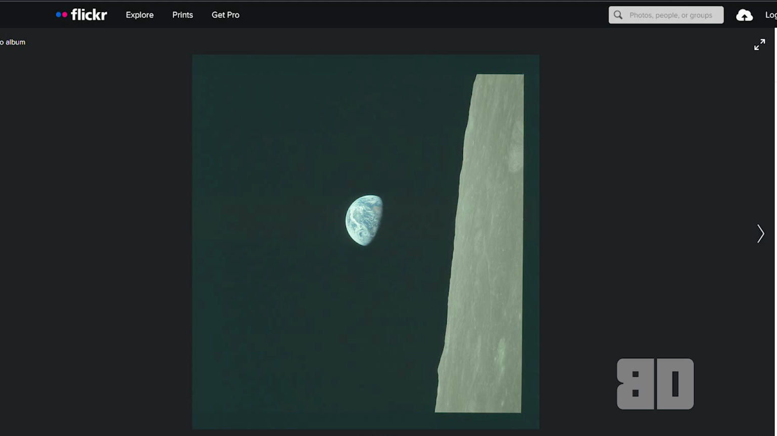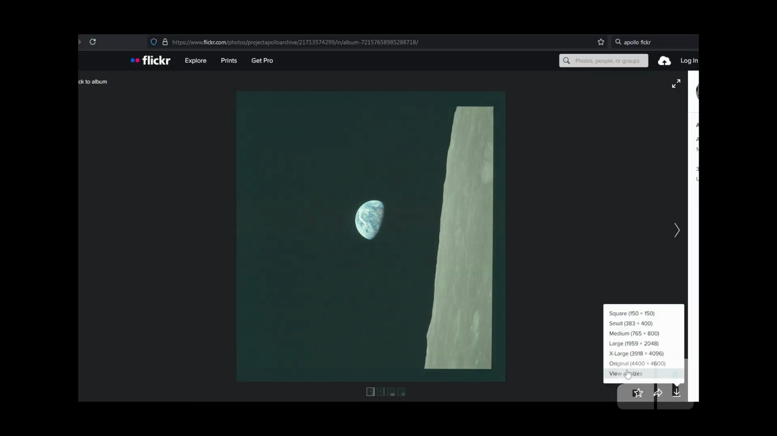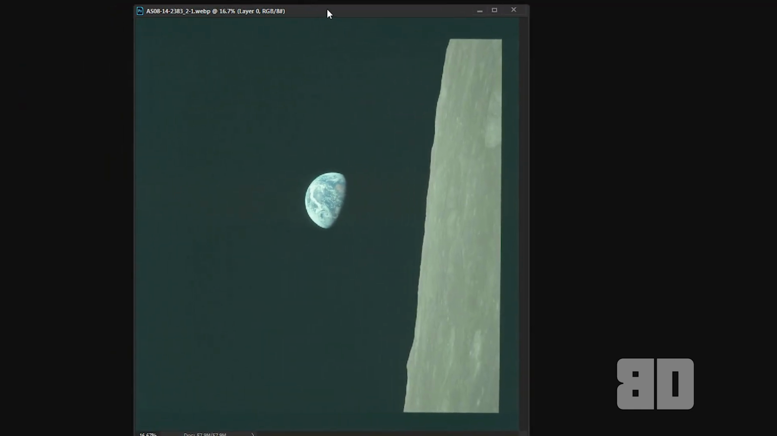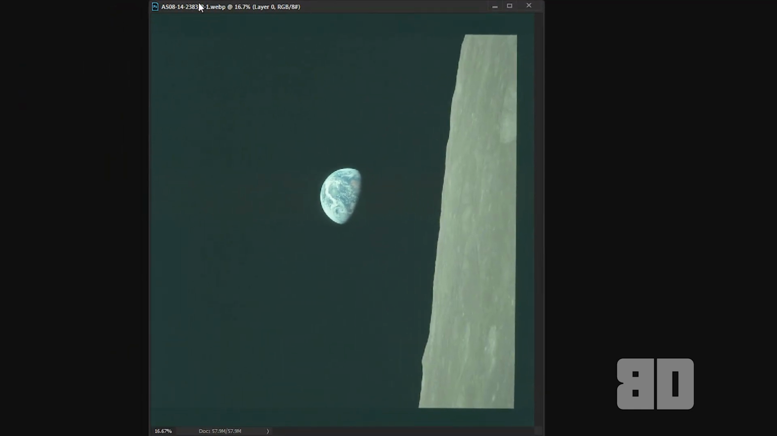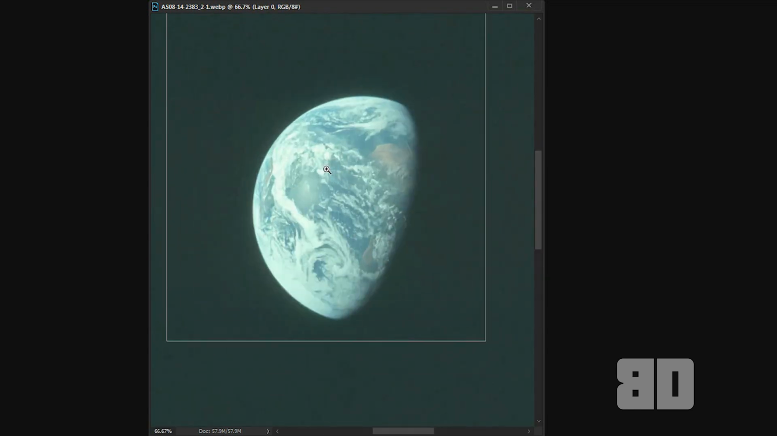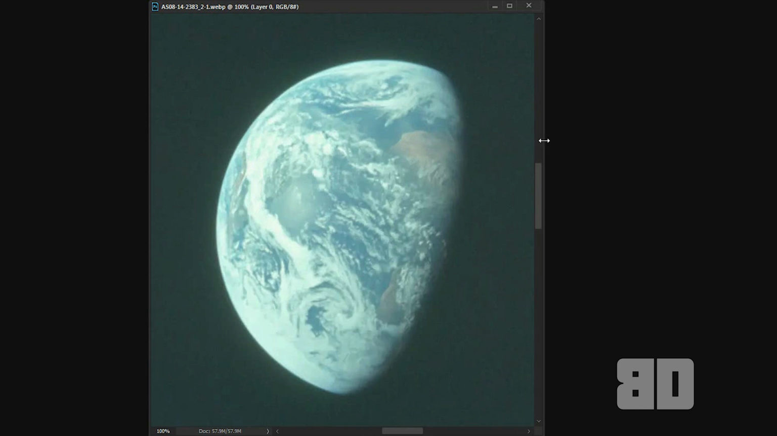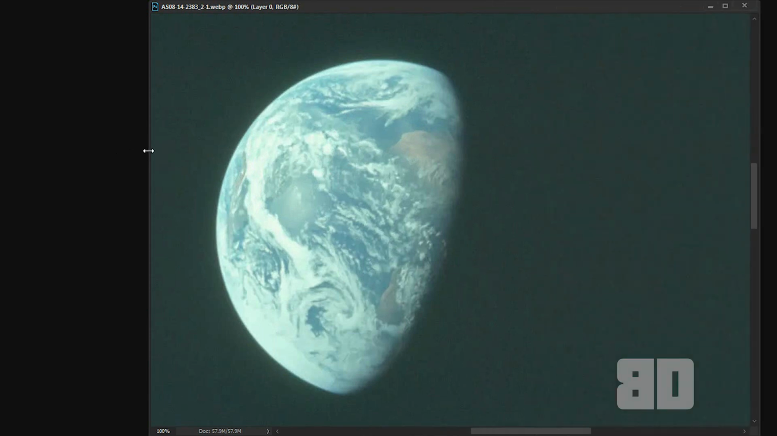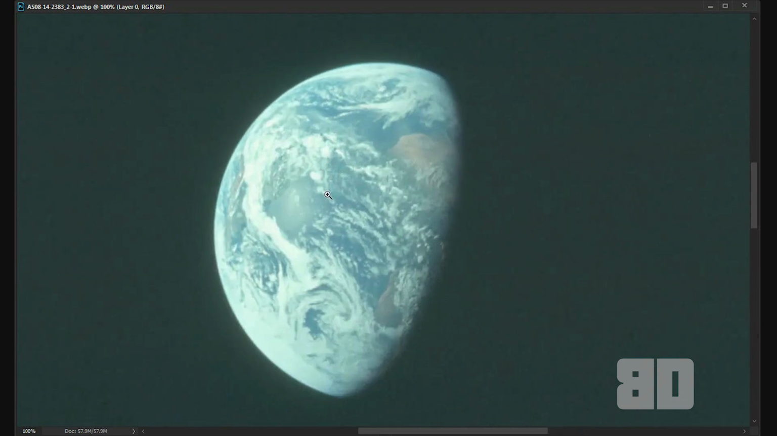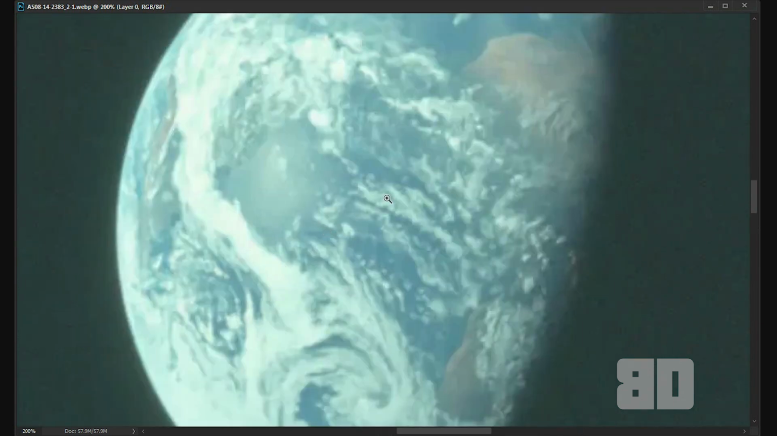So I'm going to download the original photograph, 4,000 pixels across, a giant photo. I'm going to bring it in here to Photoshop, and let's zoom in and take a look at the pixel density and the gradient from the Earth into the black and see if there's a change in pixel density or graininess of the photograph. There obviously will be some JPEG compression because I'm not working with the actual raw TIFF file.